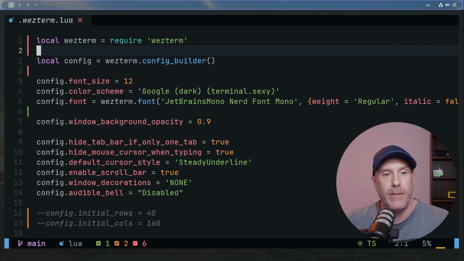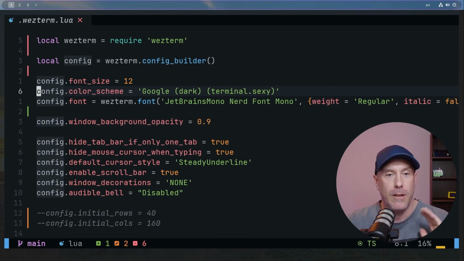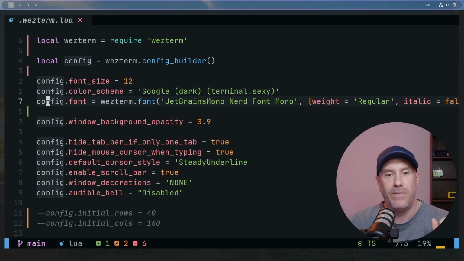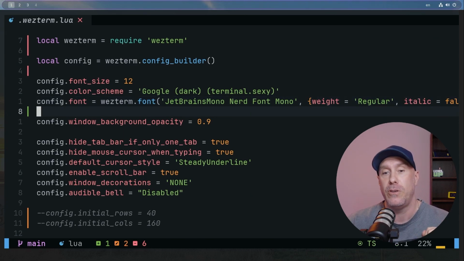So I'm not going to go over everything. I'm not going to teach you about Wezterm because the documentation on their website is really good. So my config font size is 12, and this is the color scheme. I'm scheming. See, I am terminally sexy. Google Dark. The config font. Let's look later at how you install a font if you don't know that, but I'm using the famous, maybe overused JetBrains Mono, but I like it.